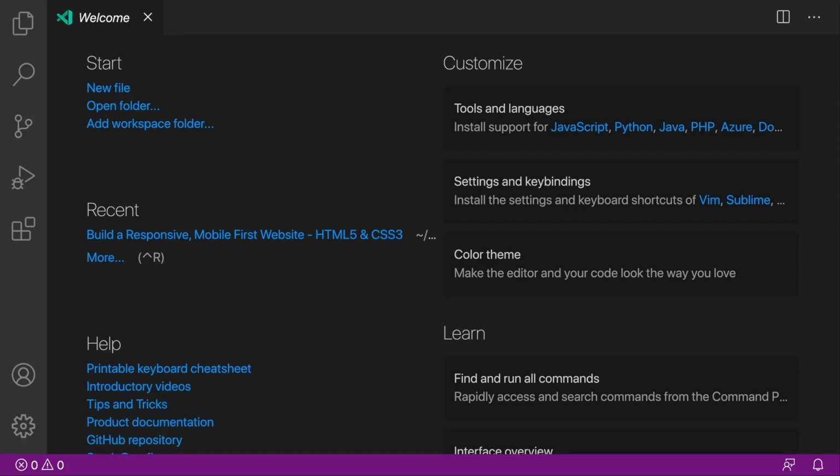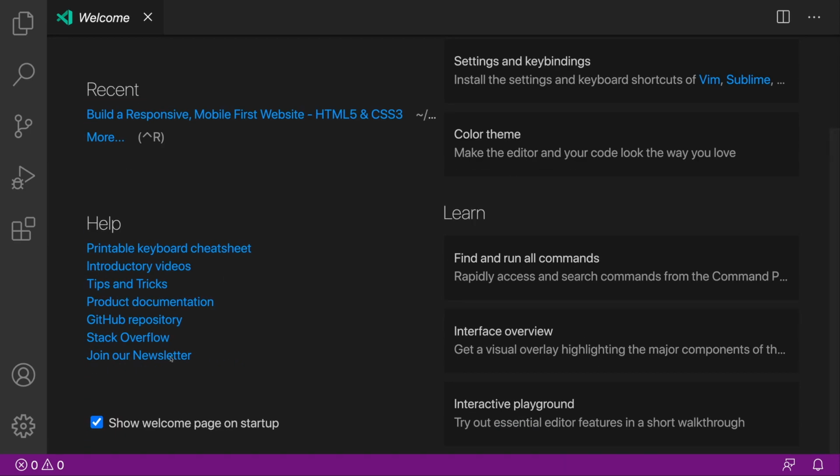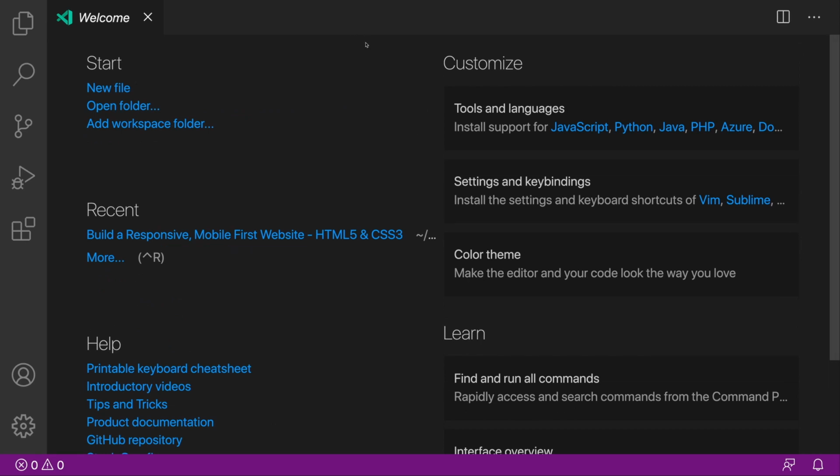Now let's do some basic UI orientation. After we have Visual Studio Code opened up, this is what you get. You'll get this welcome page, which you can also deactivate from down here if you want. So, Show welcome page on startup: if you uncheck this checkbox, you will no longer see it. And it's just basic information here.